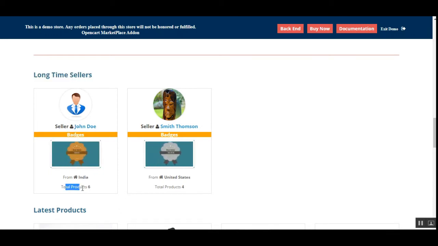And here you can see the total number of products, and the badges that have been assigned to these particular sellers. So the admin can easily change the badges as well. So for example, if you're giving him a gold, you can give him a silver as well. You can update that as per your own requirement there.